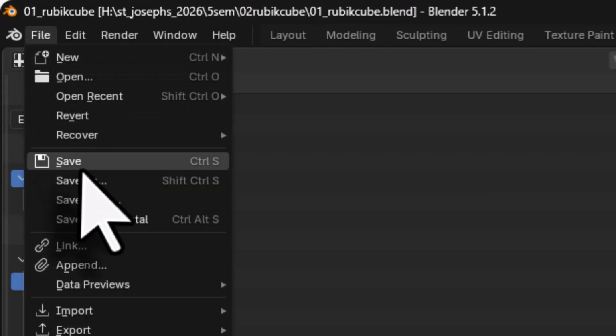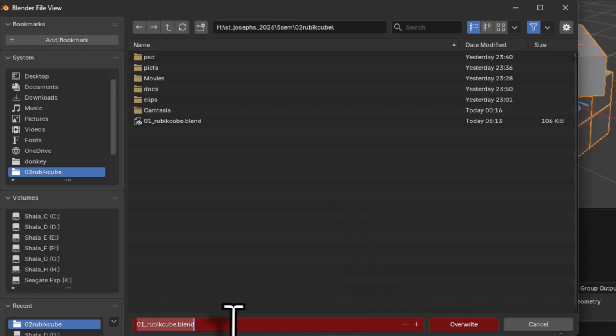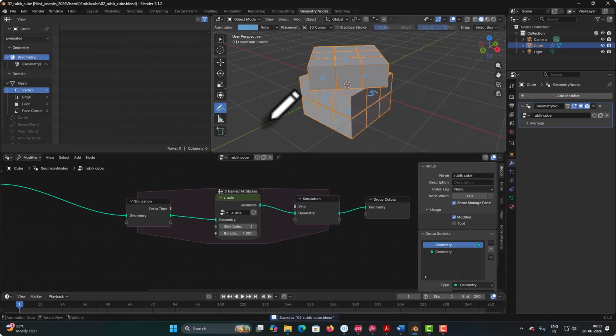Now come into File, choose Save As and give it the name 2_Rubik Cube and click on the Save button. Let us meet in our next session to continue with applying the same logic to all the 6 axes.